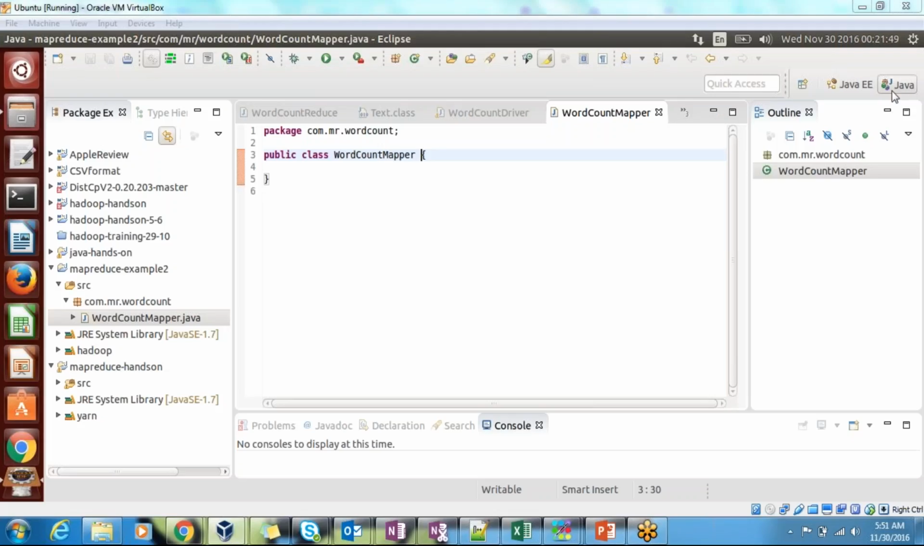I'm writing my own class. Whatever the word count mapper, whatever the my mapper, whatever you write, suppose your class has to be eligible to work as a mapper, what we need to do? We need to inherit my parent's behavior. Who is the parent? Mapper class is the parent.